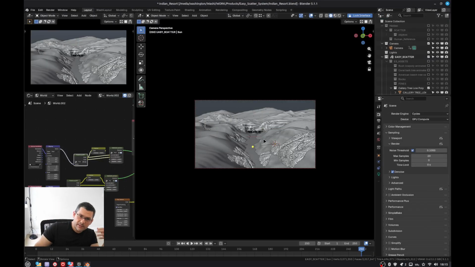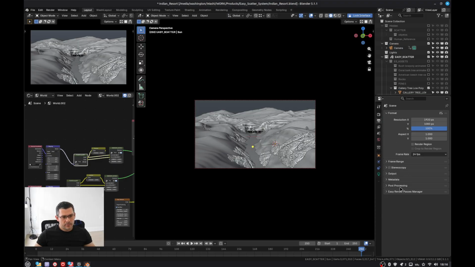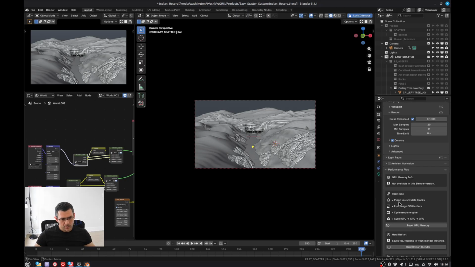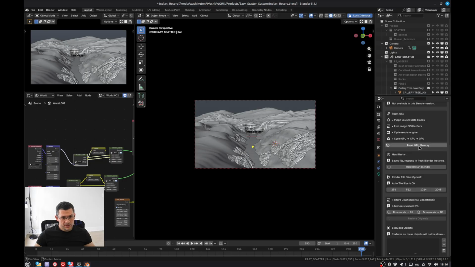But let's say that this scene is not rendering for some reason, your GPU stops working. So what you normally do is restart Blender to make your GPU work. Okay, but what Performance Plus does for you is first try to reset your GPU, so it will perform a couple of operations, and that may bring your GPU back. If it doesn't bring your GPU back, you can always go here and restart Blender.